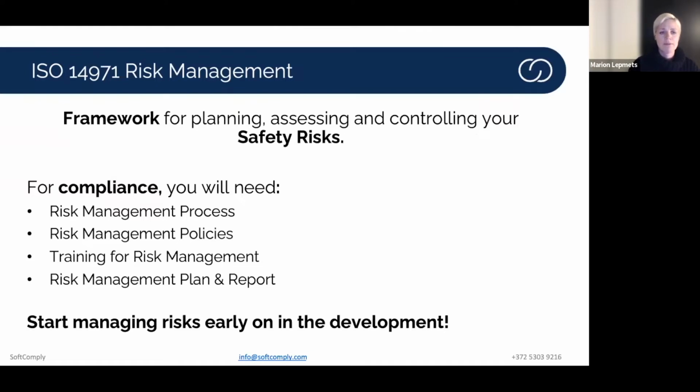Now, in order to be compliant with 14971, you have to have a risk management process, you have to have policies in place, you need to have trained your staff for risk management, and you need to have your reports in place. So you have to create a risk management plan prior to actually doing the risk management, and a report where you can see how this risk management process was done and if everything was done according to the plan.